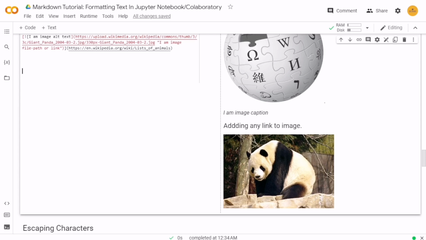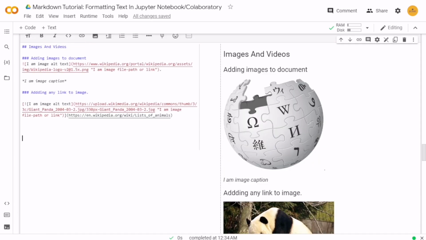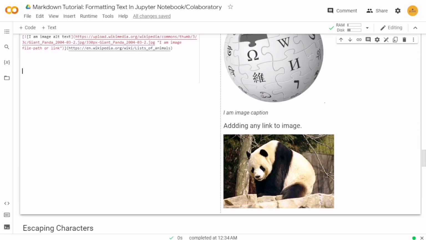You can see there is quite a difference between these two formats. Here I haven't used a square bracket before this exclamation mark, but here I have used a square bracket before the mark. So you have to add another square bracket if you want to make that particular image clickable, and if you want to add an external link to it, then you just create a parenthesis and add the link to that particular image.